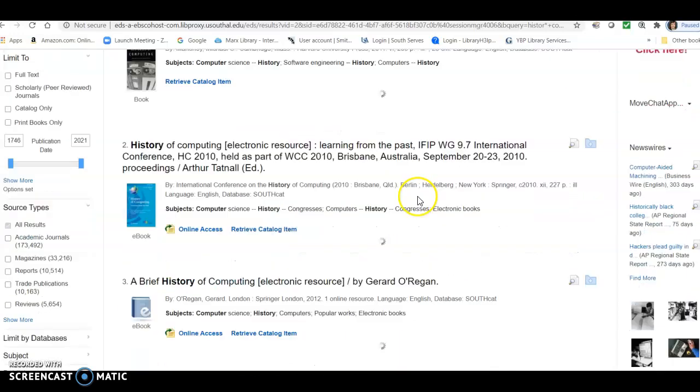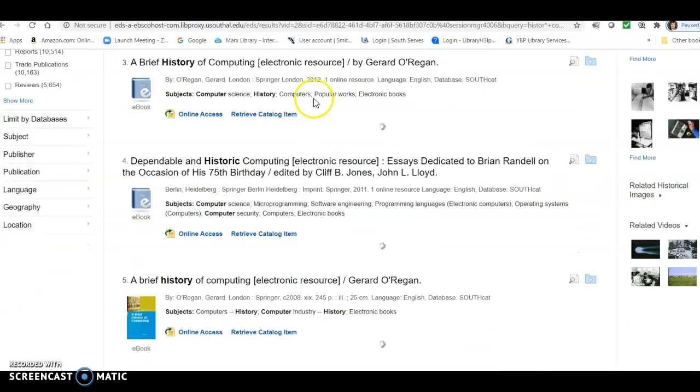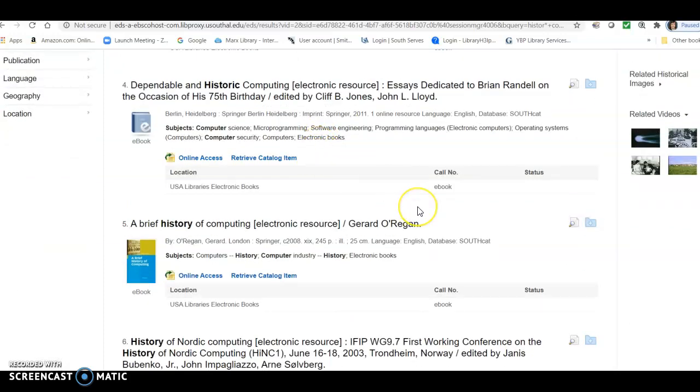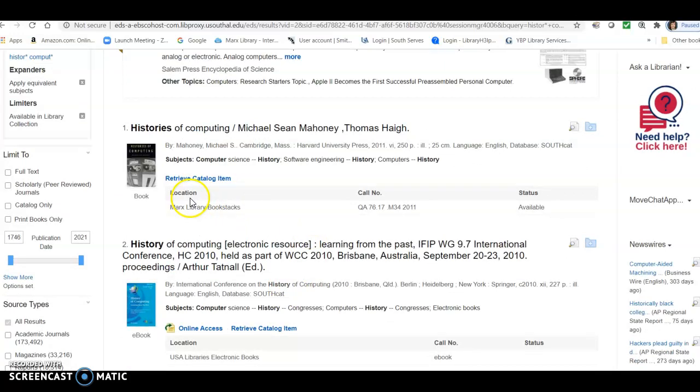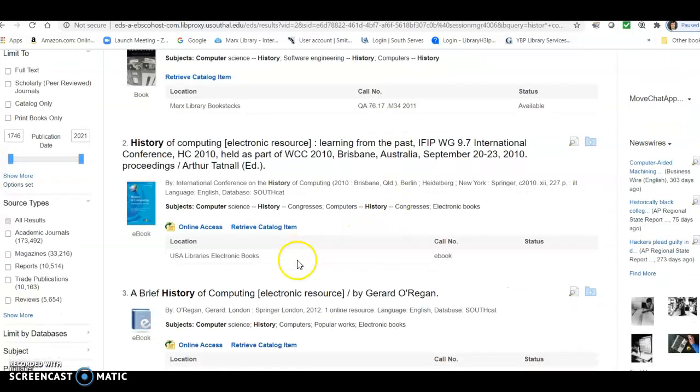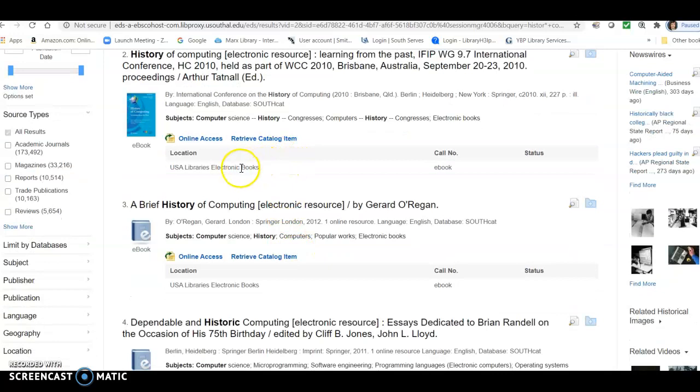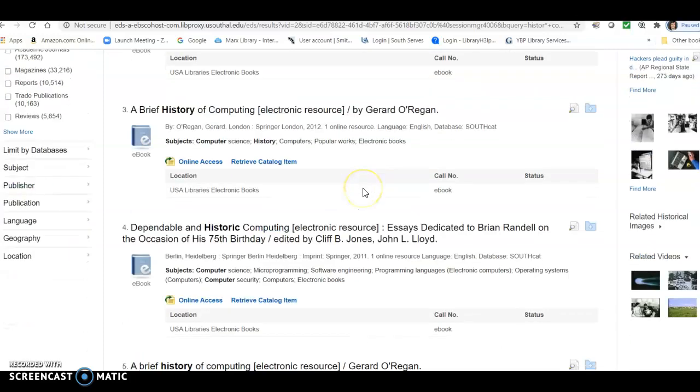And it looks like there's some books here, and some will be in our catalog. You see here when you see this little bar here, this is a book that's from the actual Southcat catalog. So it tells you this particular book is in the Marks Library book stacks. Its call number, that's its call number, and the status is available, so it's not checked out. And this is actually an electronic book, so it's not in print, so you could click there and get the online access.